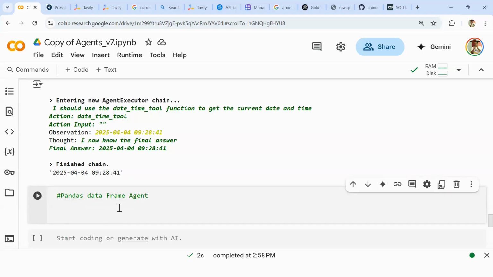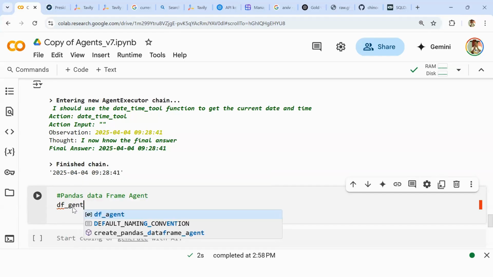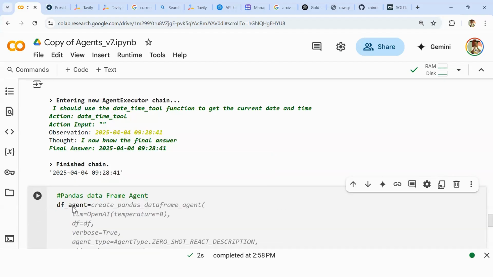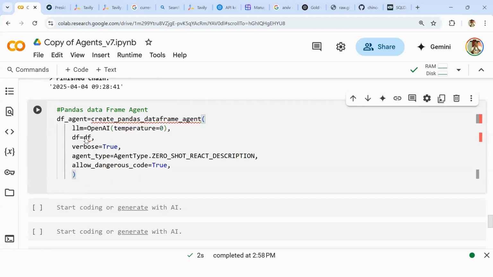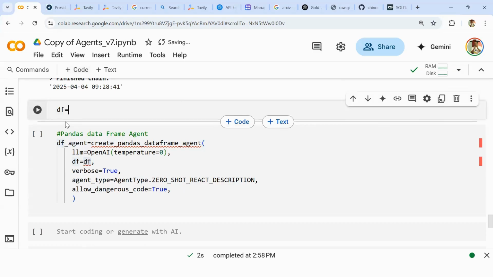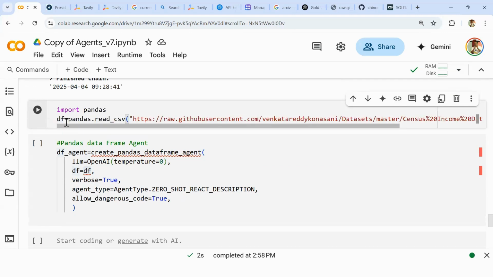So I will get a data set. I think we will first create this: data frame agent is equal to create Pandas data frame agent. Now here you are supposed to give a data frame. So let me get a data frame. My data frame equals pd dot, first we have to import Pandas. Import Pandas, and then pd.read_csv. Your data frame is income data or bank marketing data. Any of them you can get.